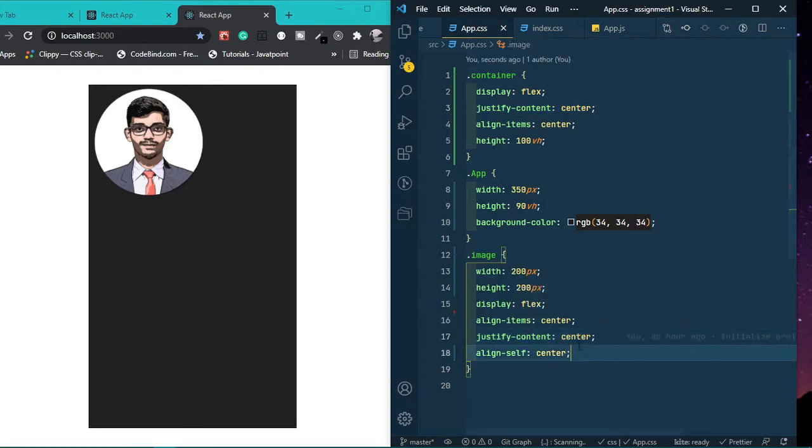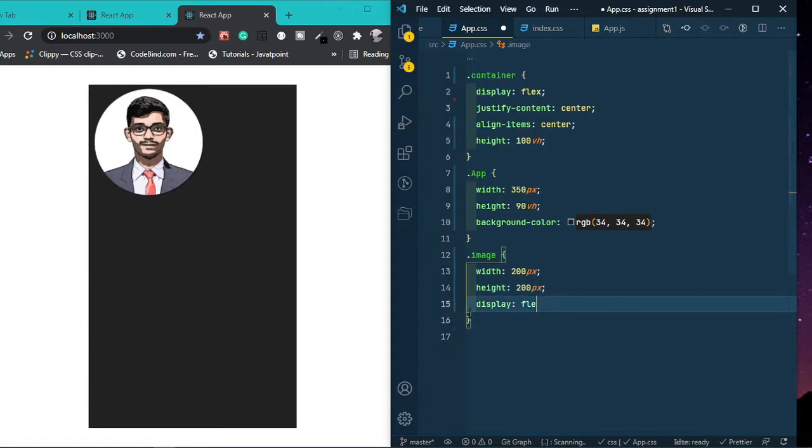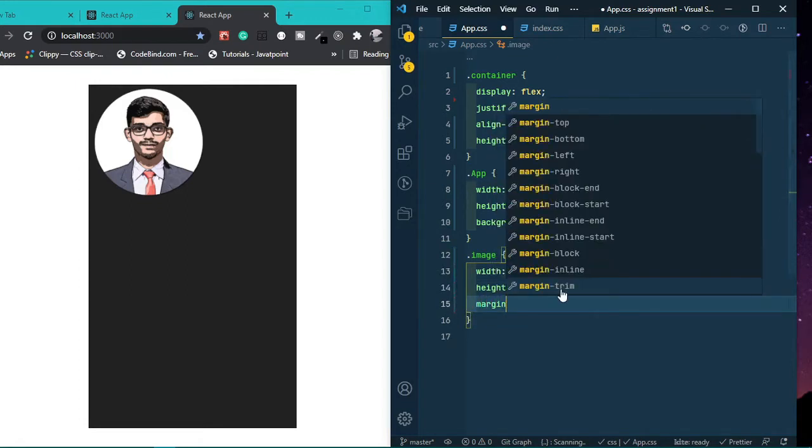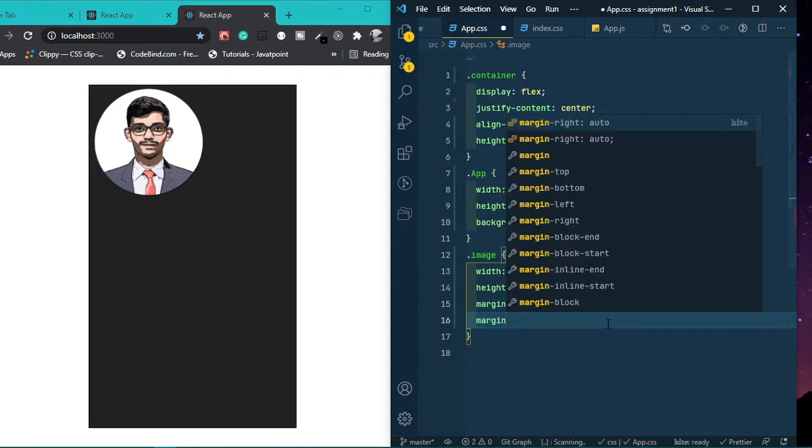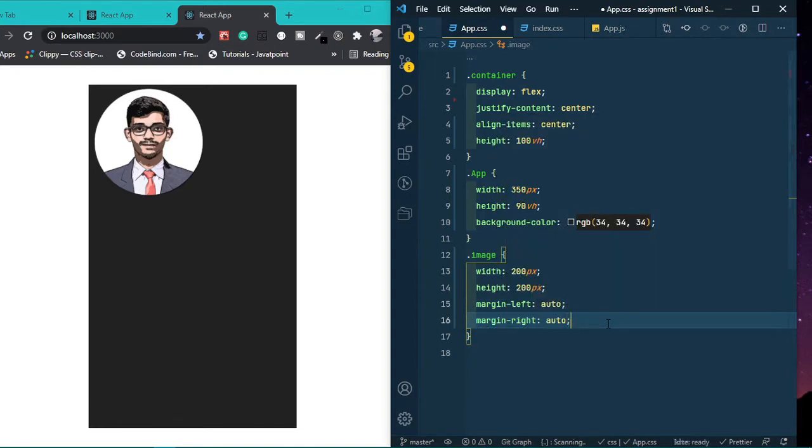Okay, including being at the center. So what I will do is, the traditional approach is margin left auto, margin right auto.